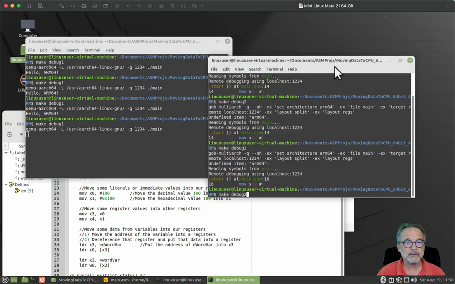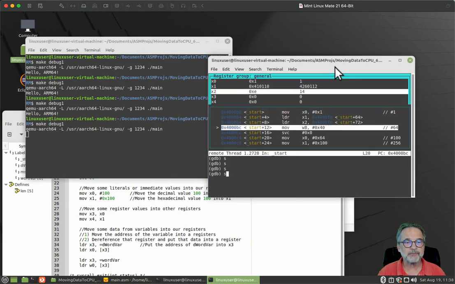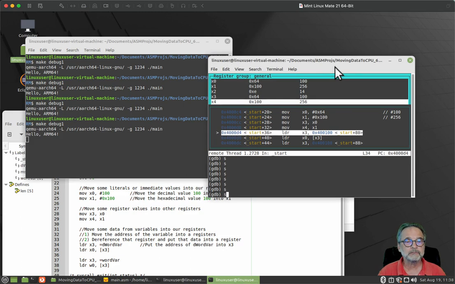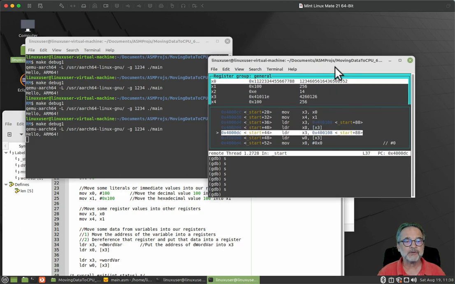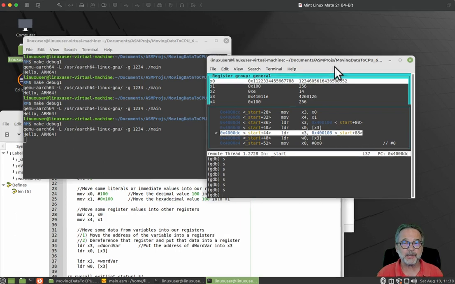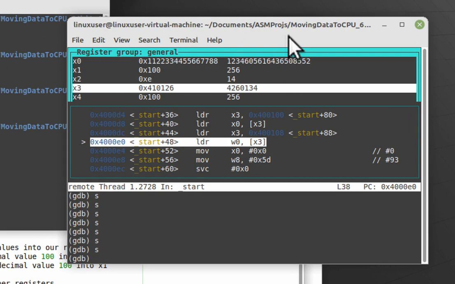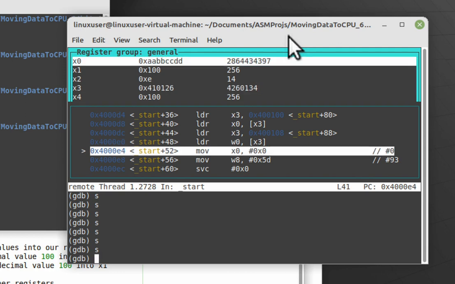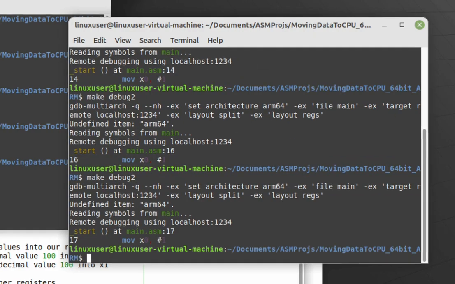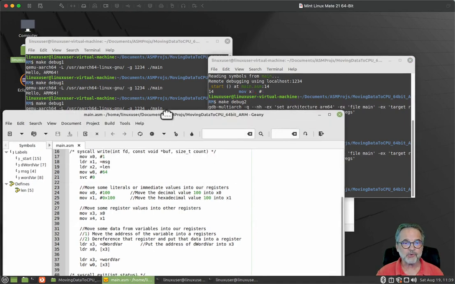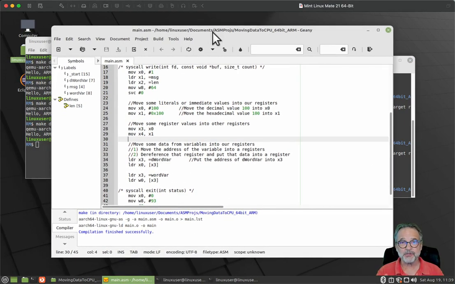So let's run it. Okay, so let's start step through. Okay, there's our big number. Now, what we're going to do is load into X3 the address of our word var, and then load into W0 the dereferenced X3, which is our word var, and you can see the AABBCCDD. So let's continue. Let's quit our debugger, and let's go back to our code. And that's it. That's how you move data out of a variable into a register in ARM.